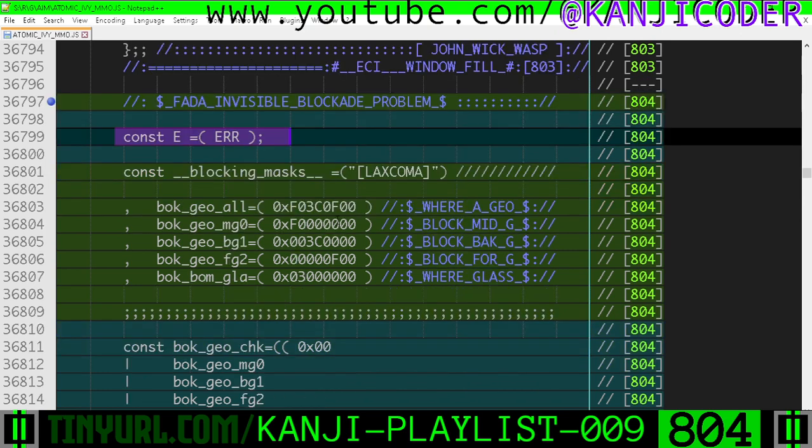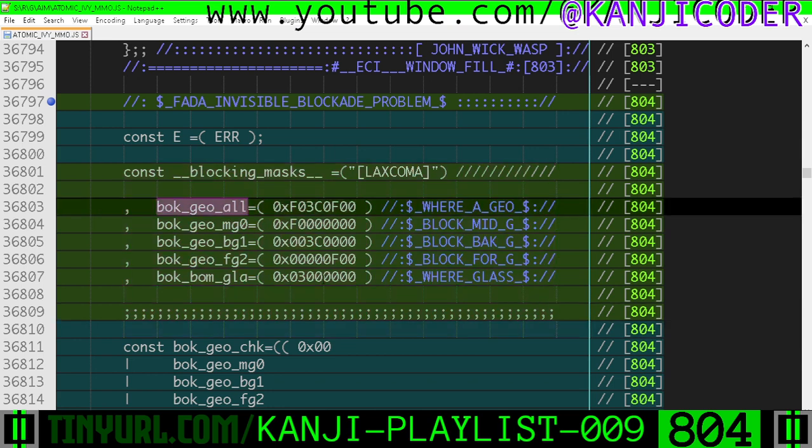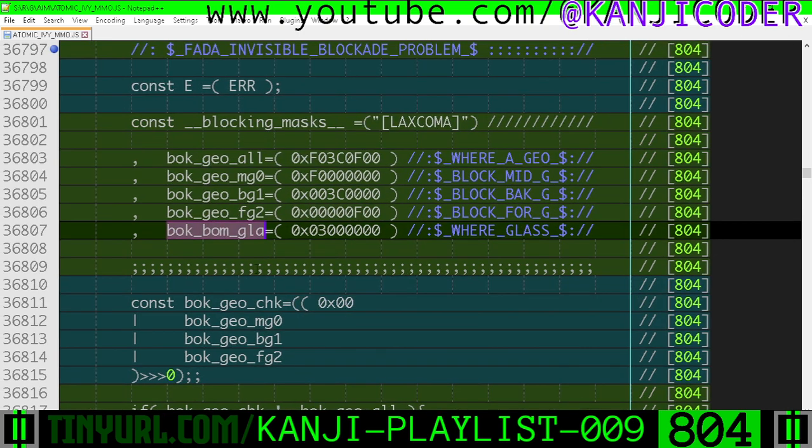A function pointer for air, and then we have different blocking masks here. So this mask will detect any geometry on the geometry layer. This only detects the midground geometry, only detects background geometry, only detects foreground geometry, and this detects whether or not there is a glass panel on the bomb layer. So we take a pixel off of a respective layer, and we bitwise AND it with one of these masks to see if that geometry is actually there.